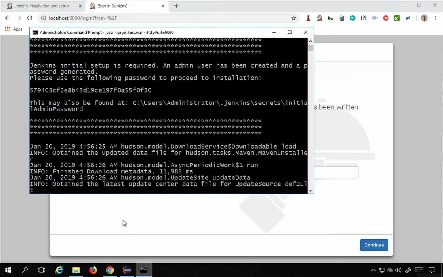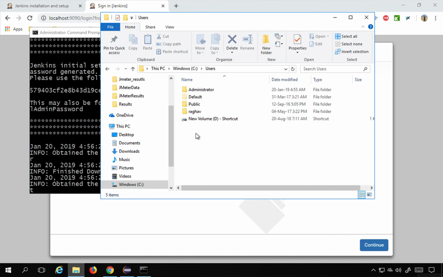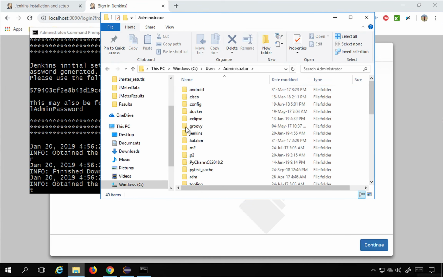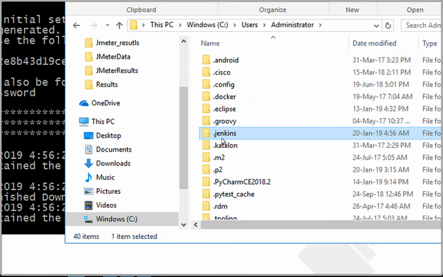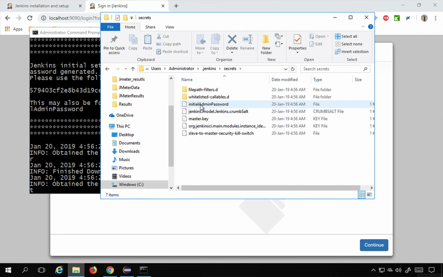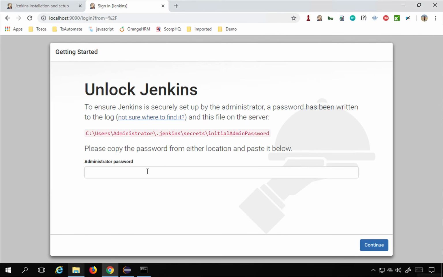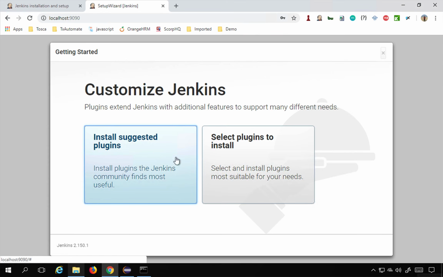Now just in case you do not find it here, you can always go to your C drive, go to Users, and go to your username, whoever is the user logged in, and here you will find a folder by the name .jenkins. If you go inside this, go inside secrets, you will find a file initialAdminPassword. You can open this with any text editor and you can see your password here. So you can get it from any of these locations, and go to Jenkins, provide the password and say continue, and this will ask to install some suggested plugins or select the plugins to install.